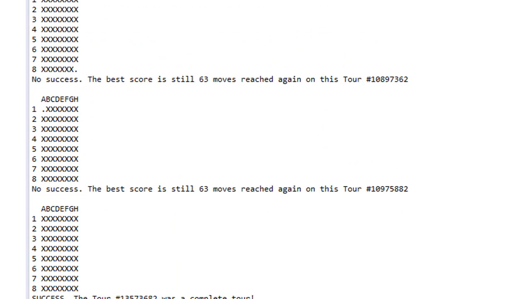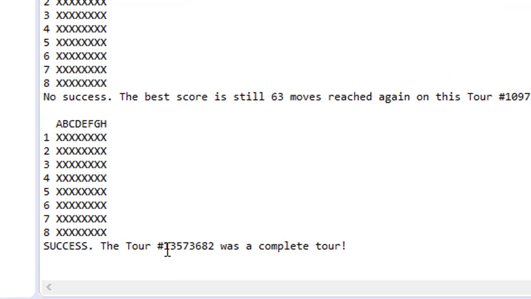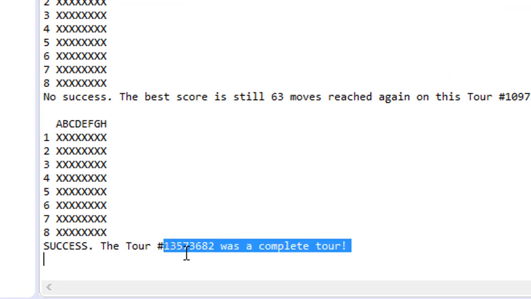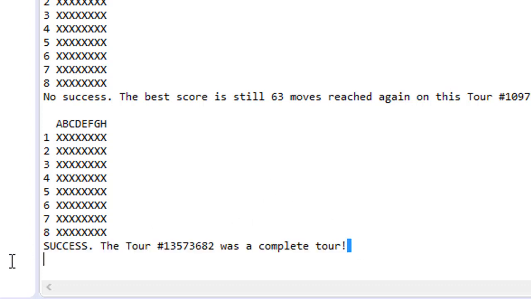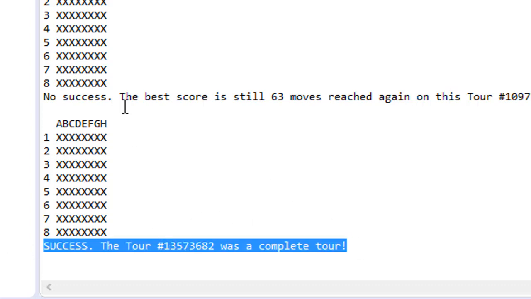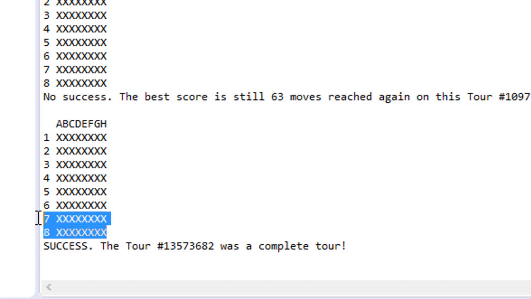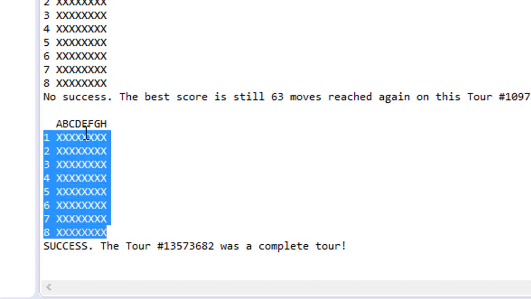at tour number 13,573,682, we finally completed the tour. So you can see that it took a while, and you can see that all the squares have now an X on them, so you can visually confirm that the tour completed. So it took a few tries, a few iterations of the loop, but clearly our logic is working correctly, and the knight found a way around the board to make a full tour.